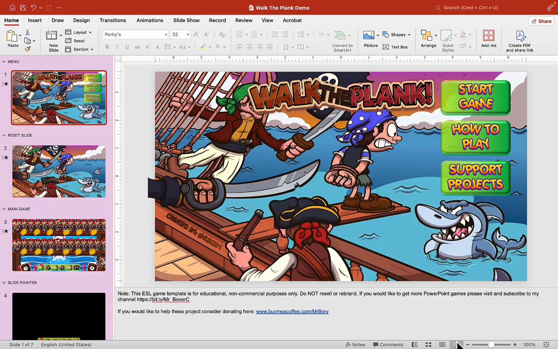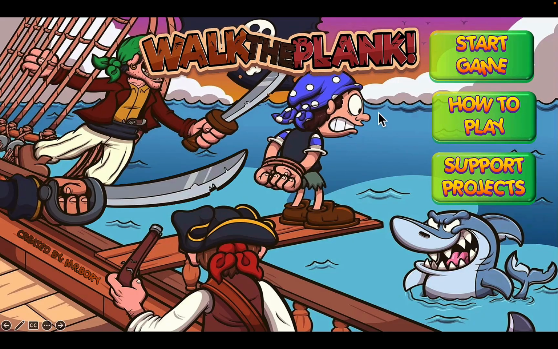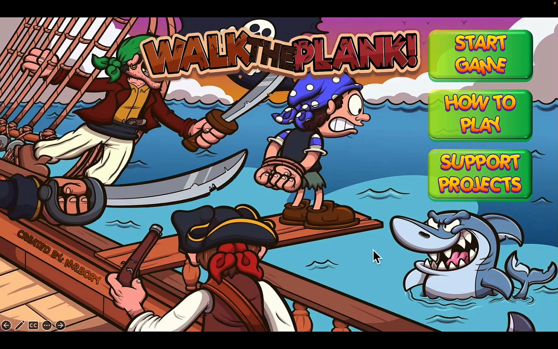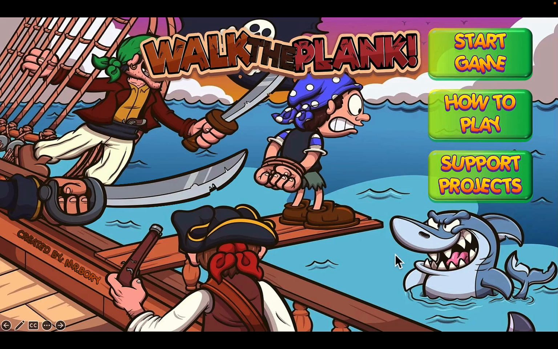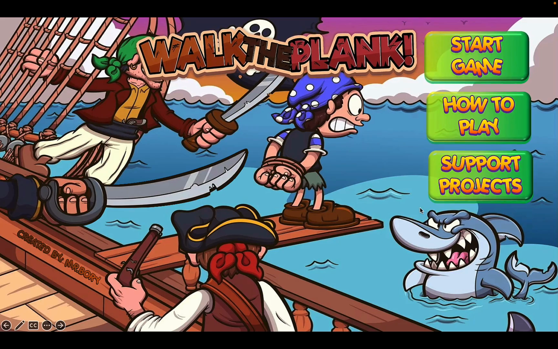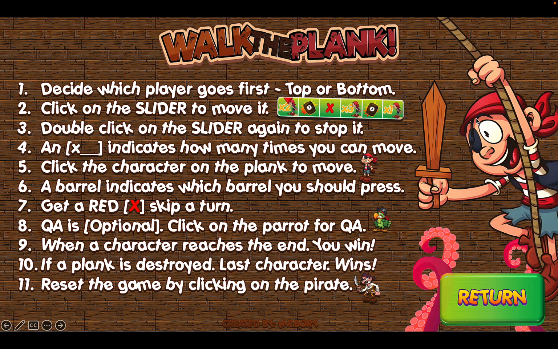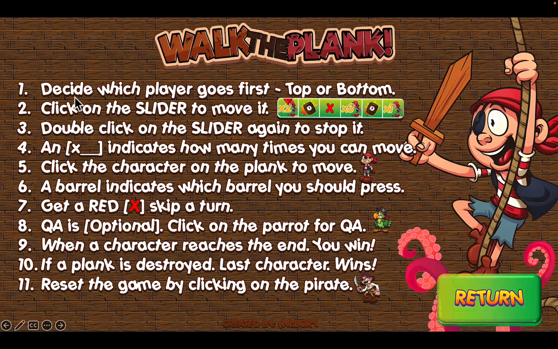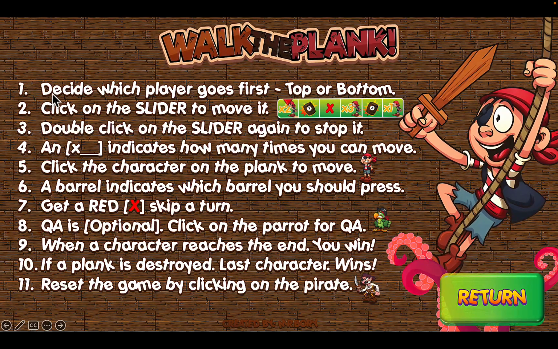All right, let's click the play button. And here we have the menu screen. We have the start game, the how to play, and the support project button on the right. So let's take a look at how we can play this game by clicking here on how to play. Now we have the how to play and the rules here, but you can use this however way you want. It's really up to you. But this is just one way of how you can play the game.